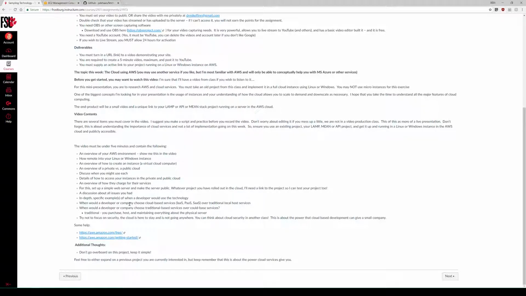A developer or company might choose cloud-based services such as platform as a service in instances where they want to shift the burden of maintaining those services to a third party, which can save money for the organization and just make management and overhead a little bit simpler to deal with. Developers or companies might choose traditional-based services if they have the means to host their applications on their own, and maybe the purposes of their applications are much more internally focused.